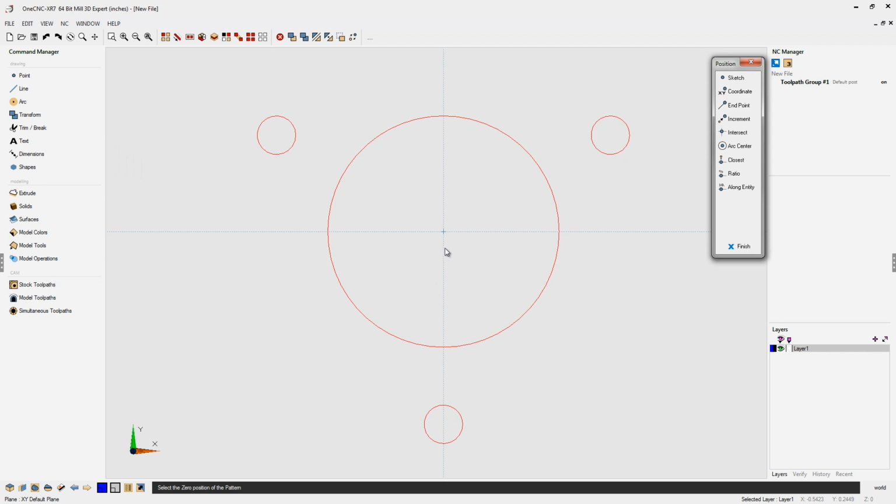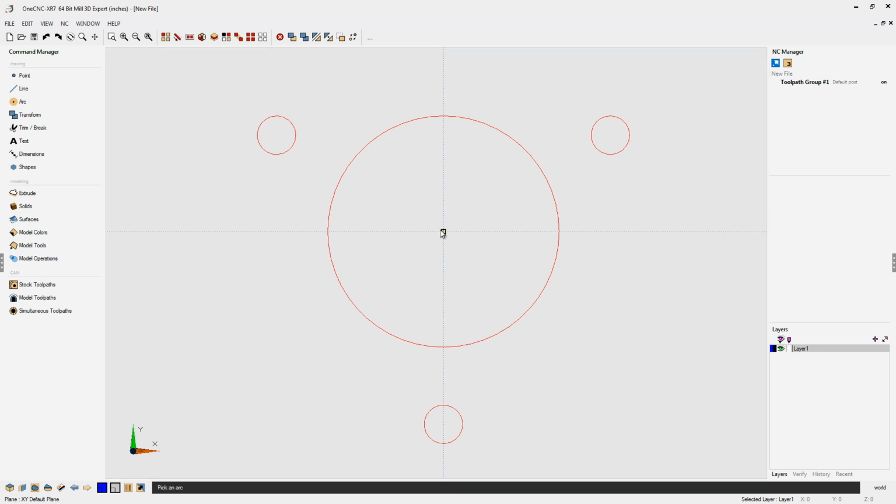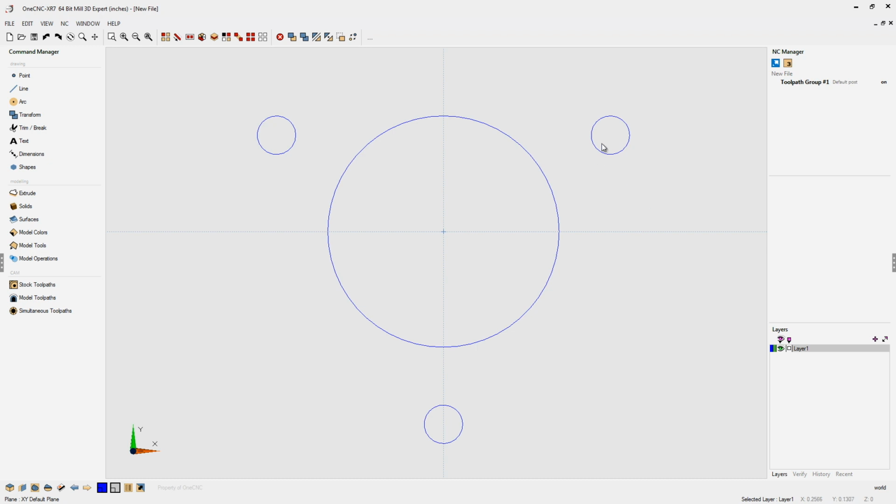Now OneCNC wants us to know, how do we want to locate this pattern here? Well, we want to choose a location as an anchor point or a target point. I'm going to use the arc center and just grab the center of that arc, and that's it. This geometry now has been saved as a pattern.